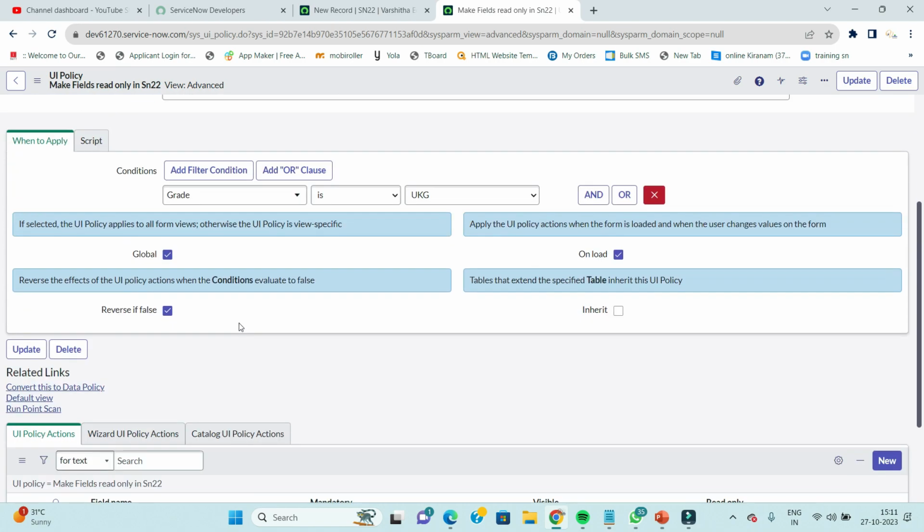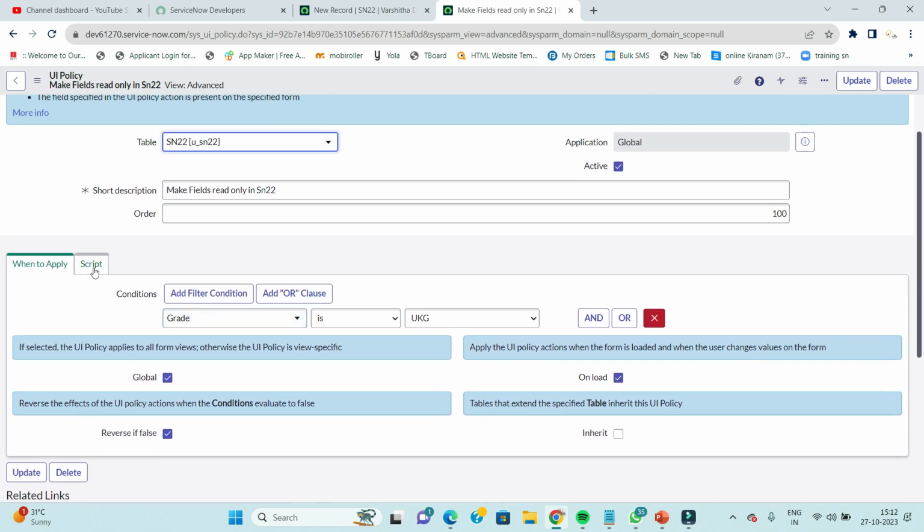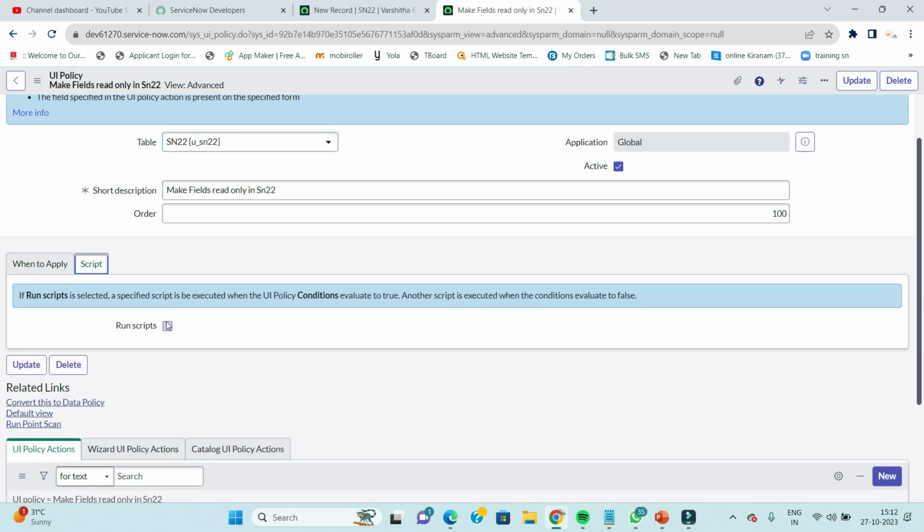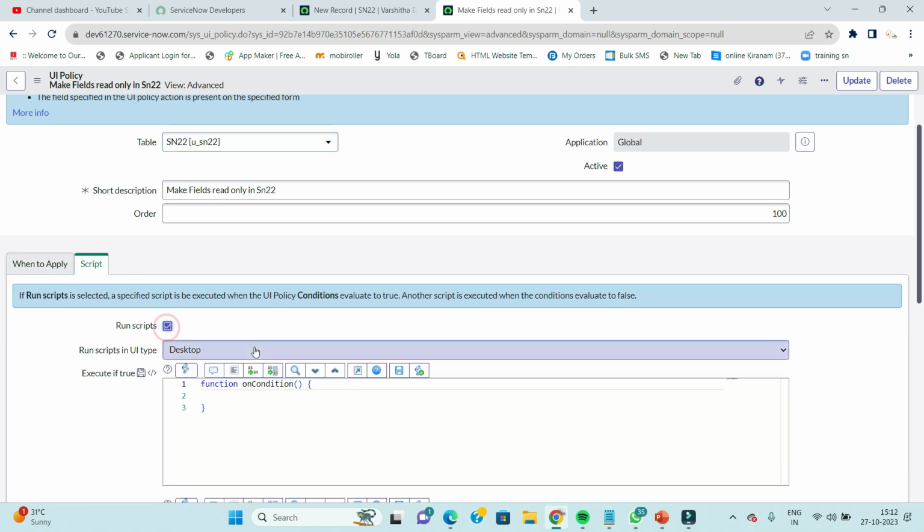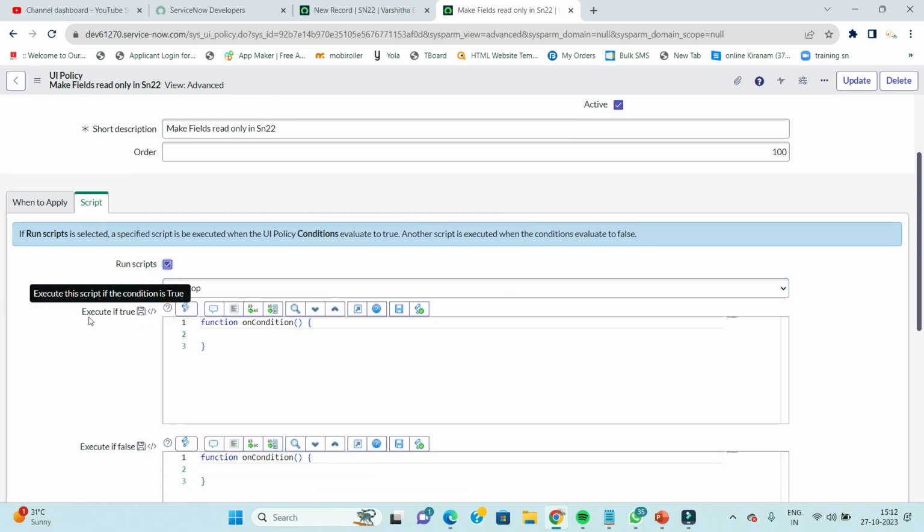Now I'm going to write a script, because UI policies depend on client side scripting. That's the reason. Simply click on script and click on run script. Now you can see if the condition is true, it will execute, and in this area you can write whichever condition you need to apply. So whatever you need to apply on your form, you can write if the condition becomes true.